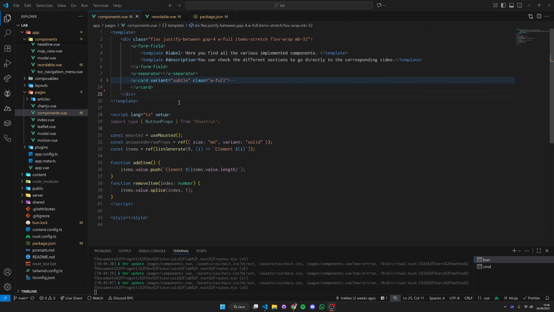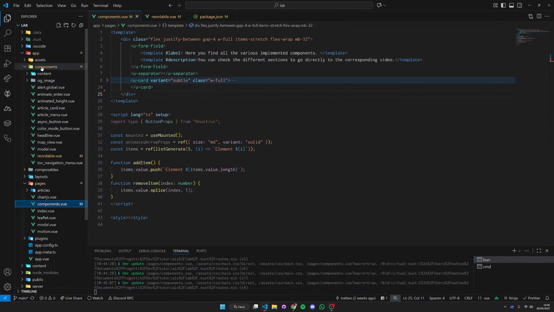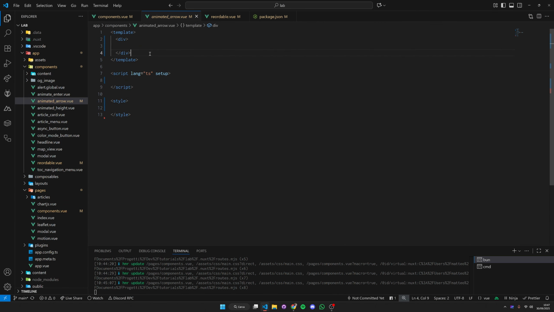So the next component we are going to create is a button with a very simple micro interaction. Create a new component called AnimatedArrow. Inside this component, what we want to do is basically have a component that wraps both a text and an arrow, and whenever we hover this component or any parent of it, it's going to animate the arrow in a smooth way.